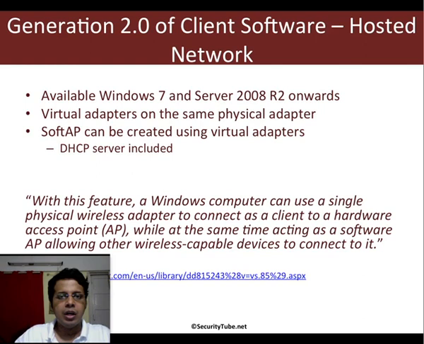So let me read out what this feature is, and this is very interesting, I can assure you. With this feature, a Windows computer can use a single physical wireless adapter to connect as a client to a hardware access point, while at the same time acting as a software AP, allowing other wireless capable devices to connect to it. This is very interesting. Why? Because the client side of the adapter connected to a regular hard access point can exist at the same time as the soft AP feature running on the same laptop, which means they are not mutually exclusive, right?